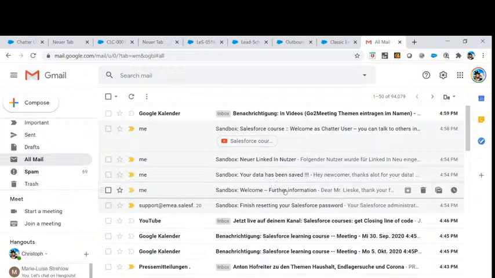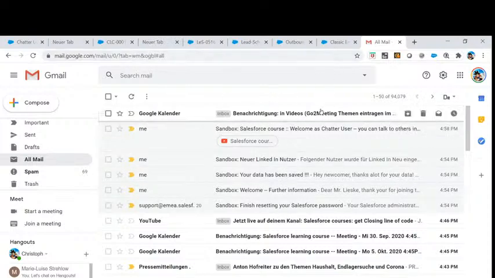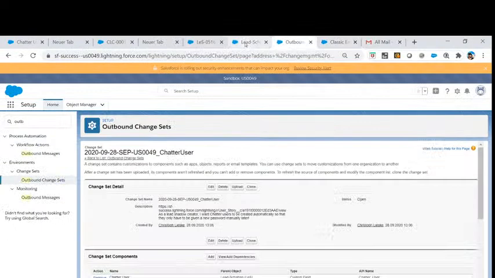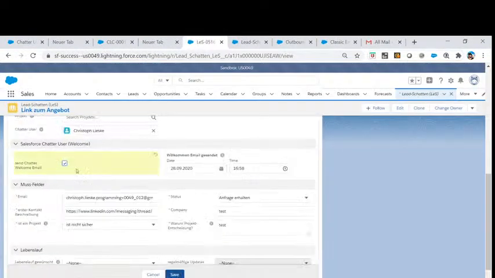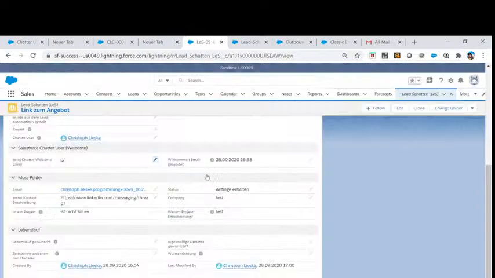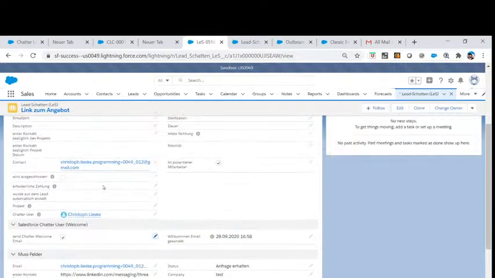Actually, if I hit this one, you will get the email, but only if the field is empty. If not, then it's going to stay like this, but it's fine.